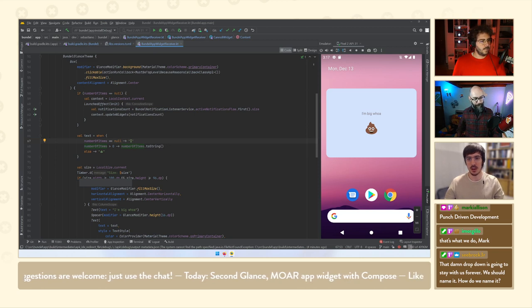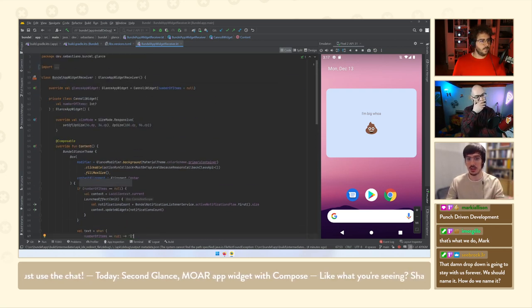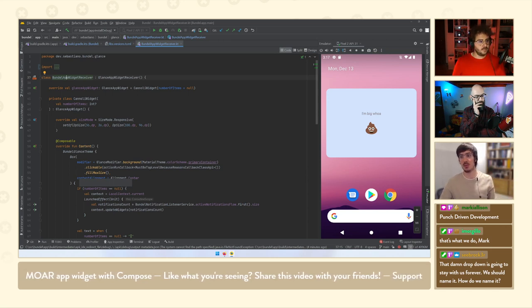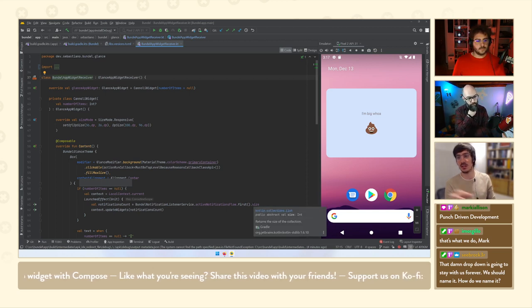So normally what happens is that the broadcast receiver, the Glance app widget receiver, is at the end a broadcast receiver. Basically, the launcher sends you an action that is handled by the Glance app widget receiver and tells you, hey, place your widget, update your widget. And this is where the system will call the content function and send this to the launcher.